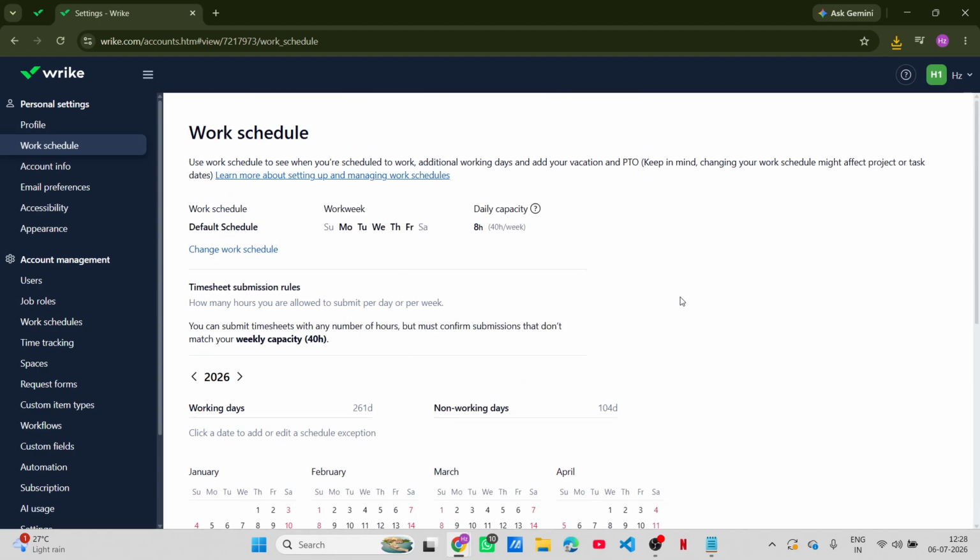And here's the final touch. Don't forget to click Save Changes. This crucial step seals the deal, ensuring that your updated schedule is locked in across the system. You'll want to see your changes reflected in all your project timelines and task deadlines, so this step is essential.